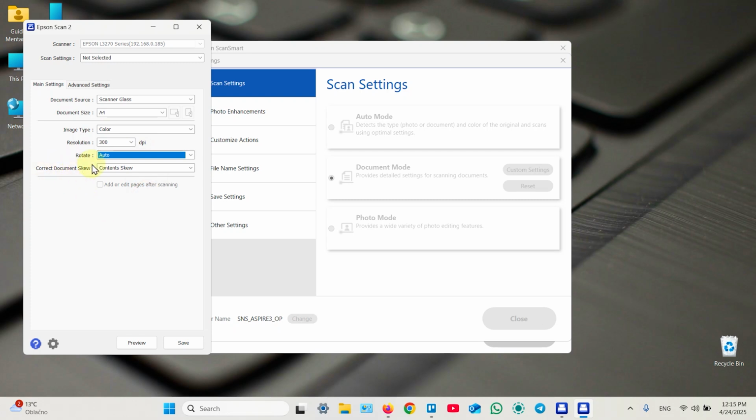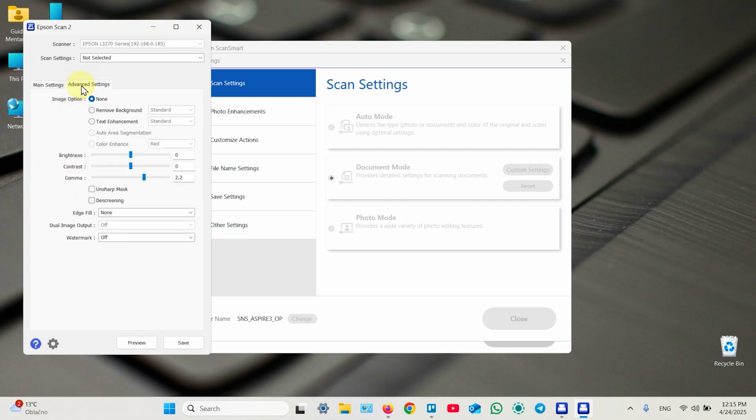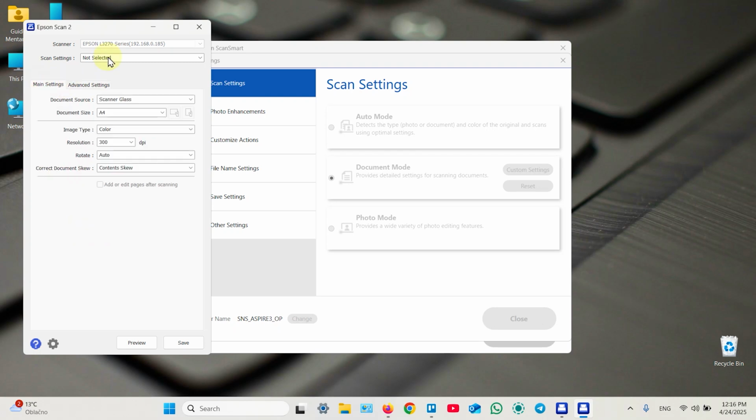You can correct document skew, you can adjust some advanced settings, but I'm not gonna walk through all of them. Also, you can save a preset over here and use the presets later. Don't forget to save your settings.